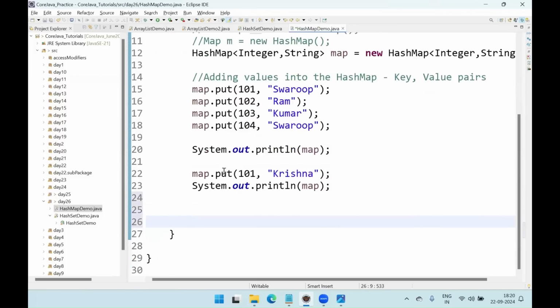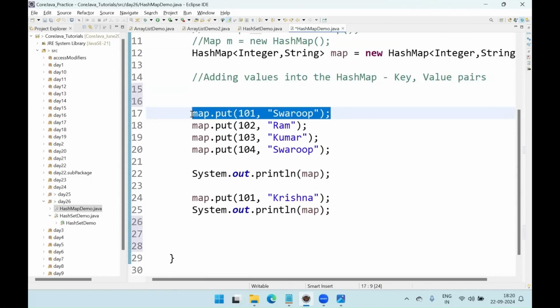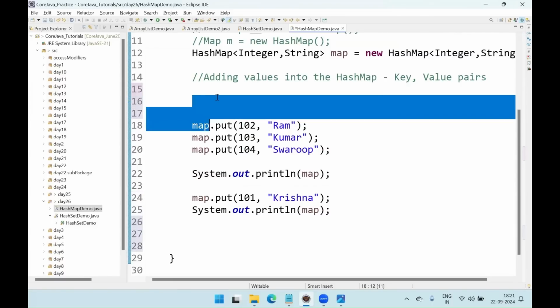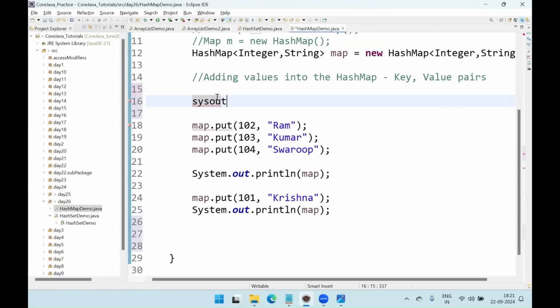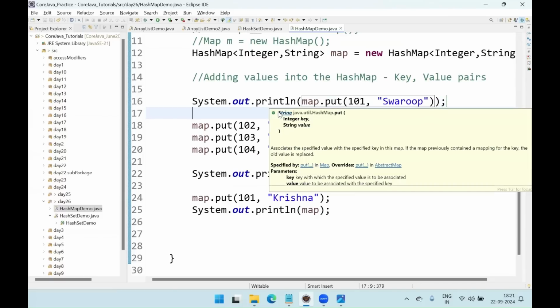And in the case of the put method, there is one more property. Suppose I'm inserting Swaroop for the first time. Let me try this. Instead of doing it like this, I'll press Control X, and I'm trying to print this value. Inside the print statement, I'm putting this one. So even though the insertion will happen, the put method will also return something here. The put method in this case is returning string.